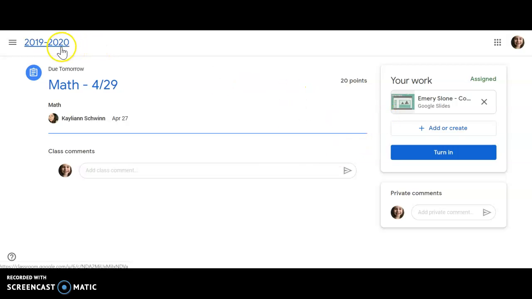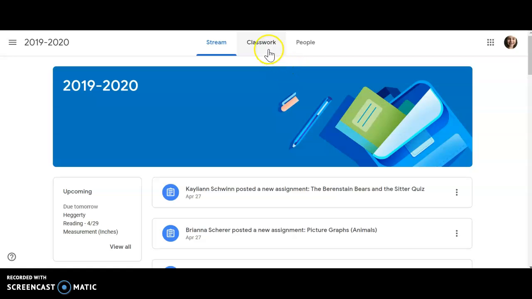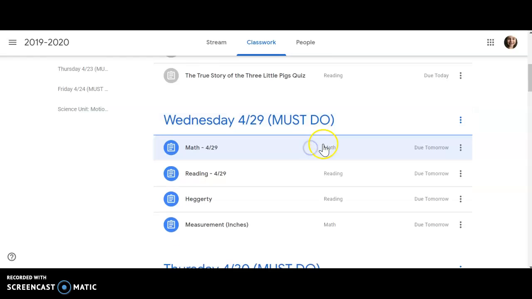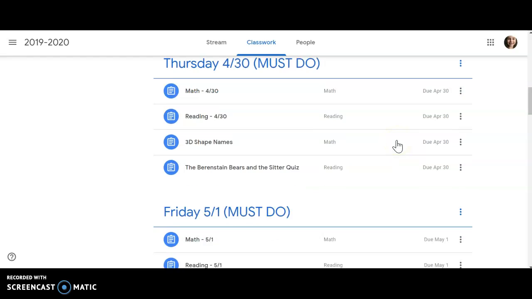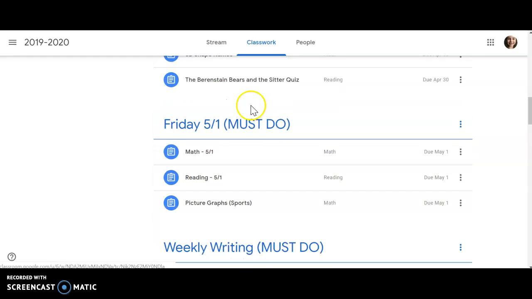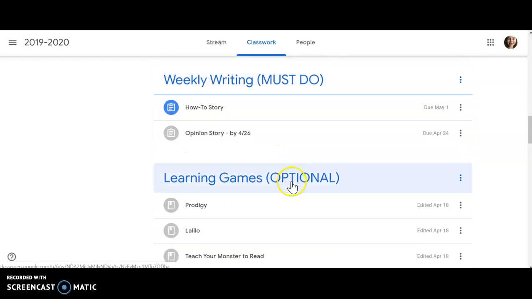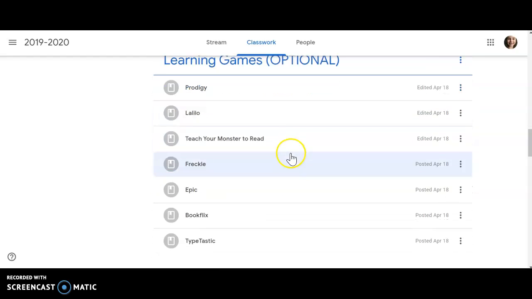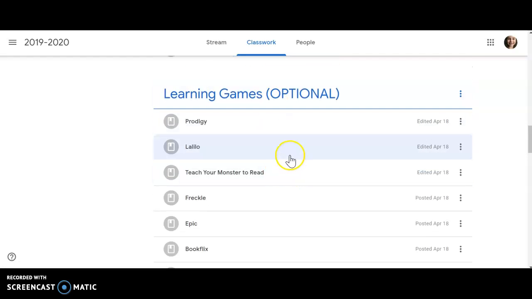When you're all done, you can go back to 2019-2020, and again, click back up here on classwork so you can see with all of the titles what needs to be done. It's very organized. Now if you keep scrolling, you're going to find all the days of the week. You're going to find your weekly writing for this week. And you're also seeing behind the titles, you see either must do or optional. Must do are all the things that have to be done by Sunday in order for you to have attendance in school. Optional are things that they can do if they have free time, if they get done early.